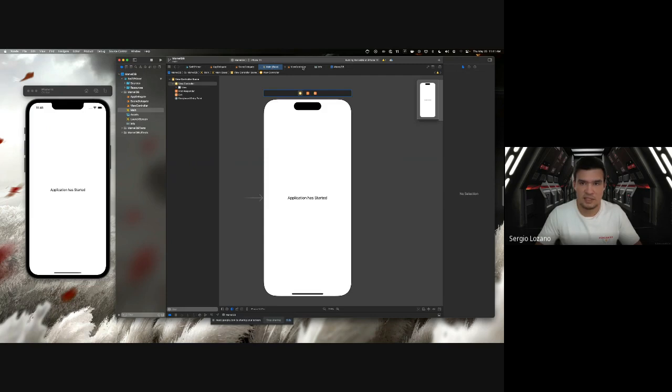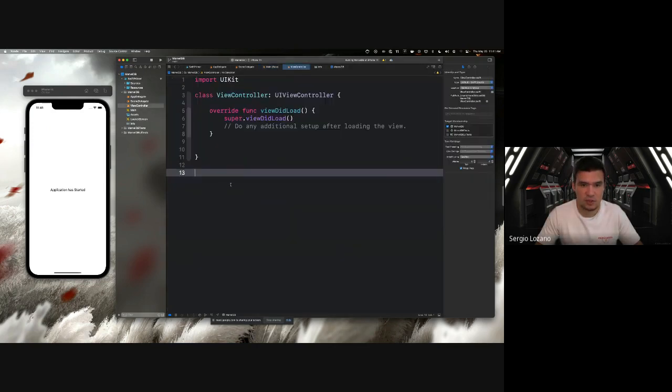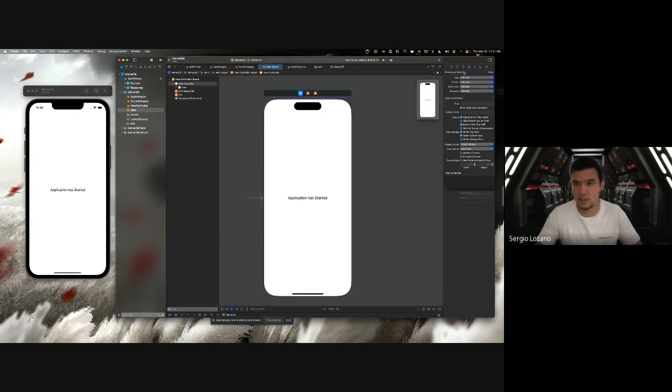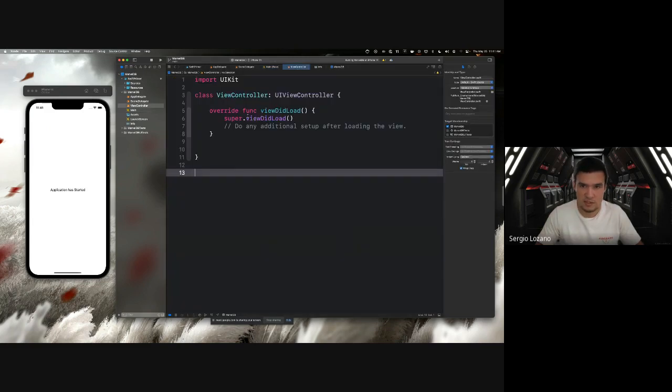Something great about this is the fact that whenever you use storyboards, there's a connection between whatever view controller you have here and the code that actually controls the behavior of your app. In this case, we have this view controller. And when we go here to this little icon, we're going to see that there's a class associated to this.